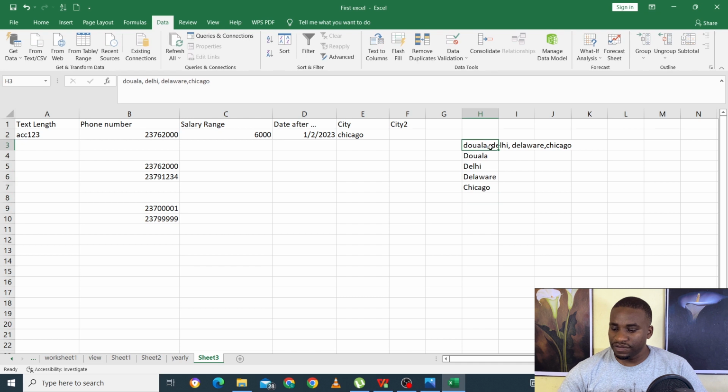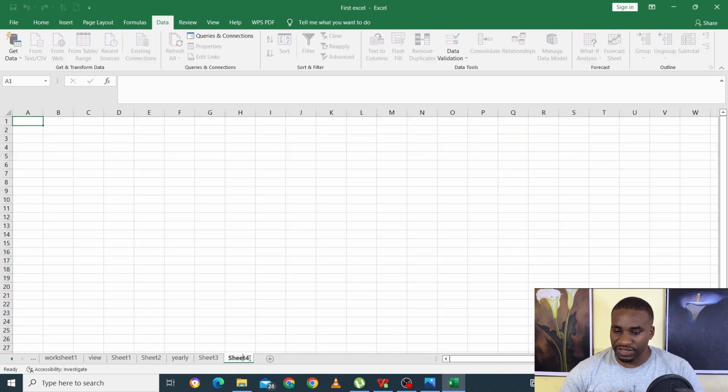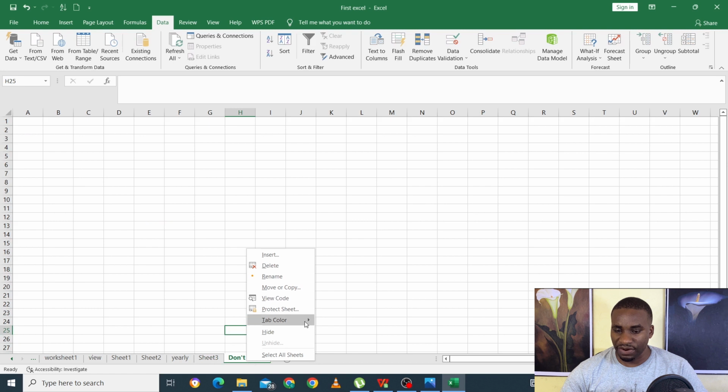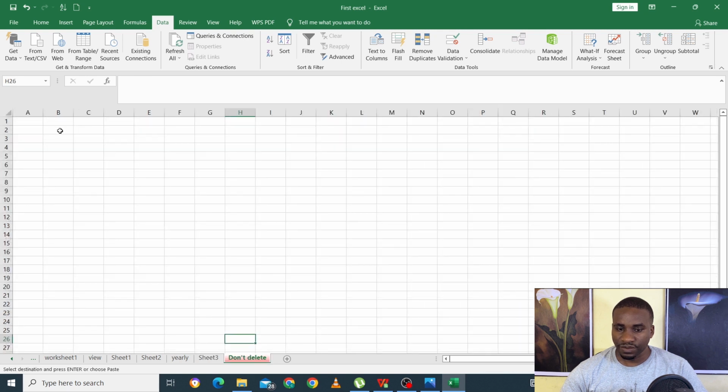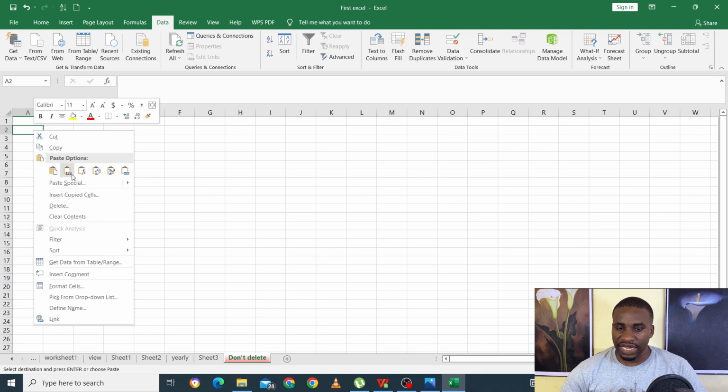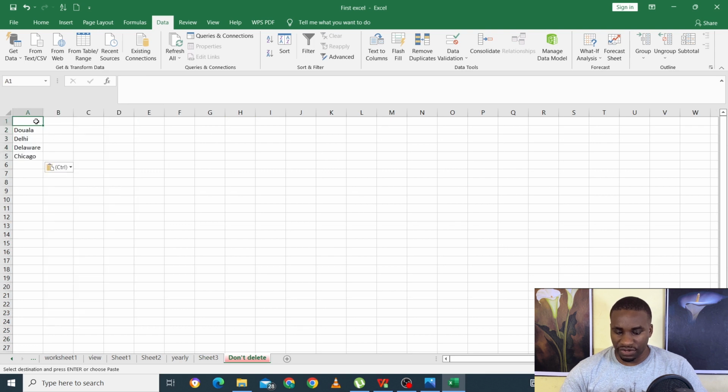So we could have a list like this, not necessarily on this same sheet. It could be in another sheet, a list of cities. And usually I like to write "don't delete", because at times people might delete it and then everything will break down. So I might just go here, select the color, and maybe say red. Let me copy them there so that we have the cities here. This is like your lookup, so I can just call these cities.